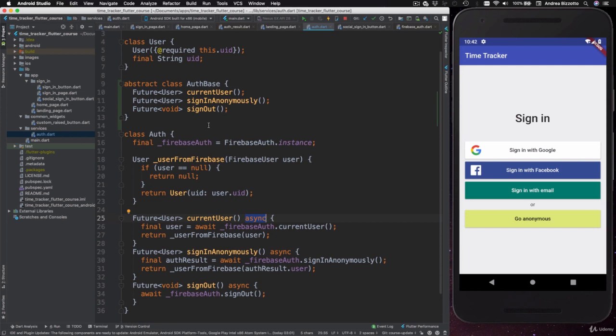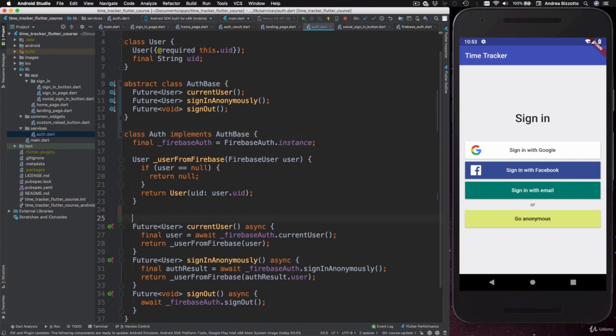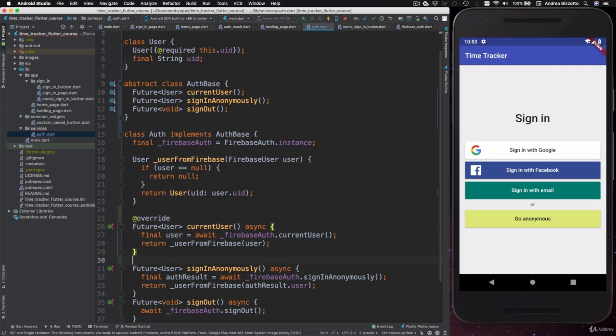Okay, so now that I've implemented this abstract class, I'm going to say that my auth class implements AuthBase, just like that. And one thing that we can notice is that now that we've added these methods, Android Studio has added some small icons to the left of these declarations. And if I hover on any of these, I can read that these methods are overridden in subclasses. And also, if I hover down here, I can read implement method current user in AuthBase. And because we are overriding the methods in the base class, it's good practice to add @override annotations like this.